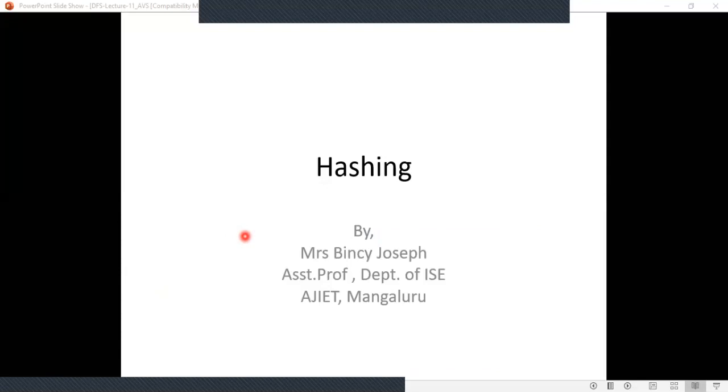Last session we already discussed one of the collision resolution techniques under hashing, that is progressive overflow, also called linear probing. You understood those topics, right? Now today we will continue to the next one, that is some more collision resolution techniques.